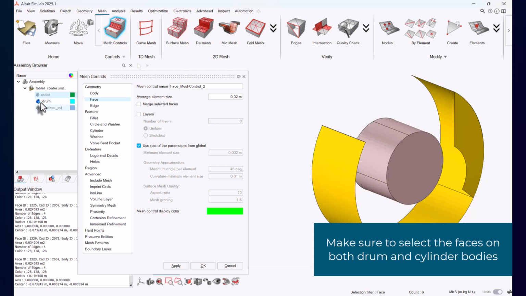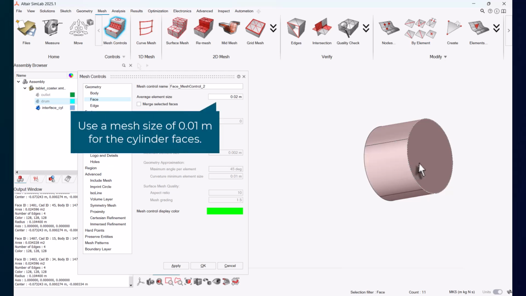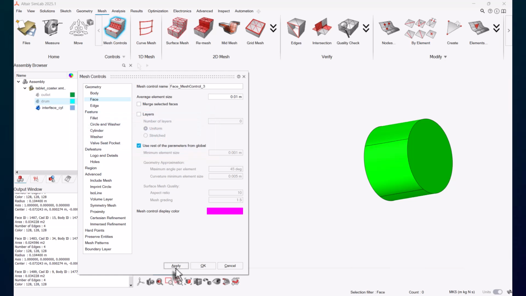It's important to note that there are two sets of cylinder surfaces here. Because the neighboring bodies have overlapping boundaries, you must select both sets. Apply a mesh size of 10 mm to these surfaces.